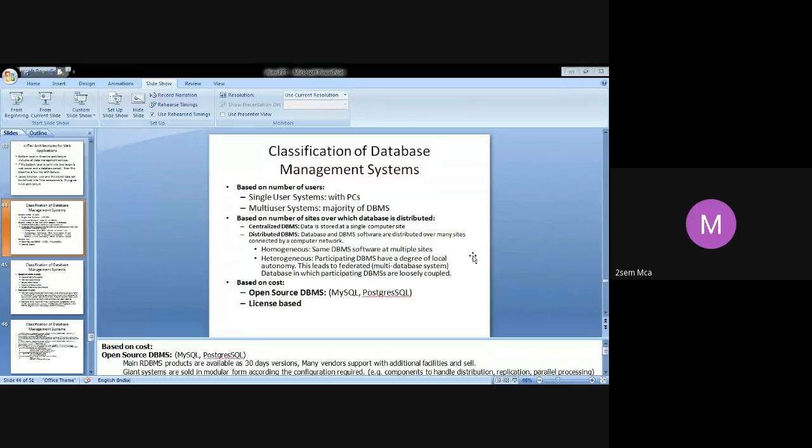So DBMS can be classified based on the number of users also. Another one is multi-user system. This includes the majority of DBMS. They support concurrent multiple users. We have already seen examples of multi-user DBMS or multi-user database, right? Where every one particular database is being used by so many of us. The third criterion is the number of sites over which the database is going to be distributed.